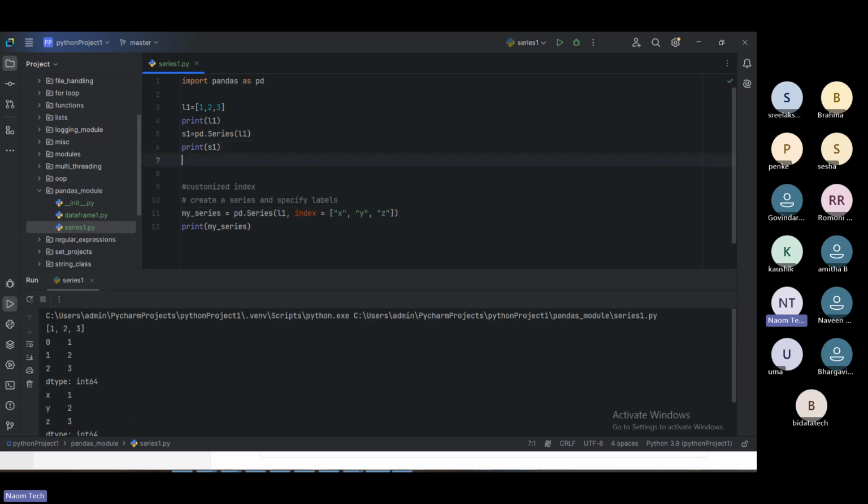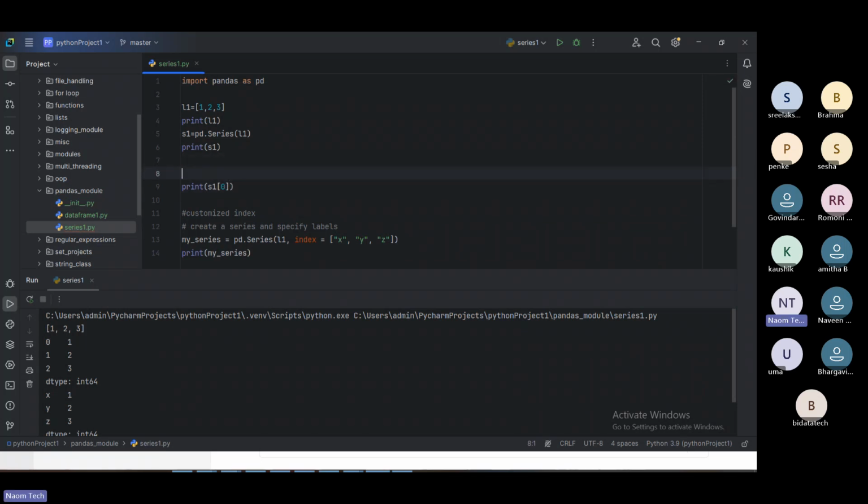Suppose you see here on this S1, let me just show you. Extracting using default values. Here I'm just displaying a value using the default index. Suppose I say S1 of 0, right? This is extracting using the default index.